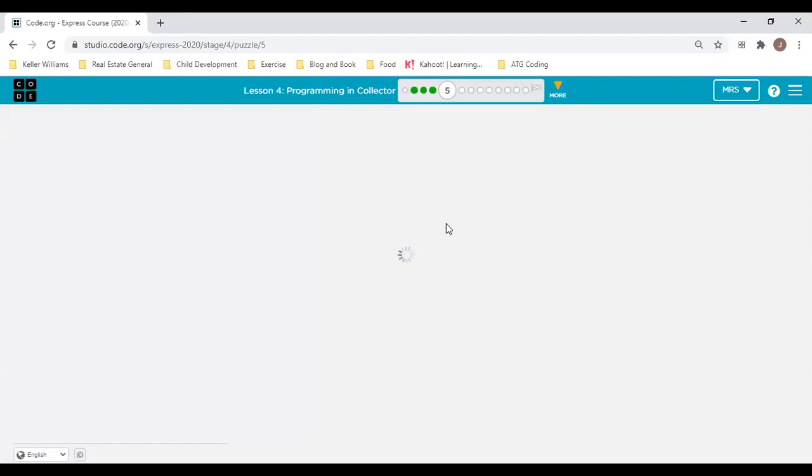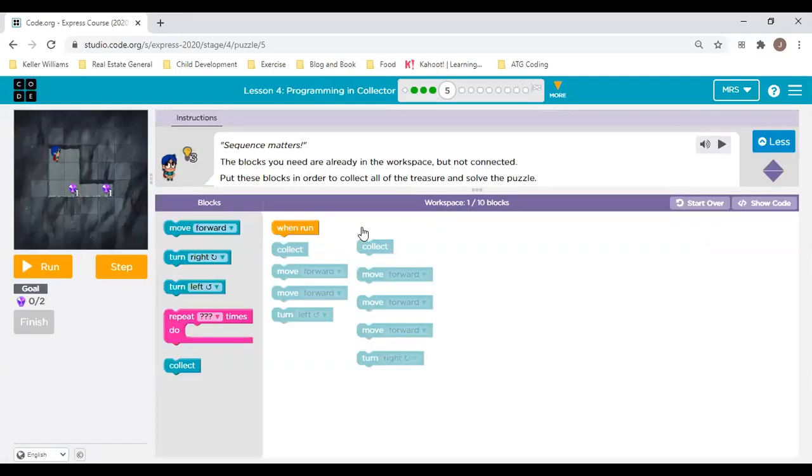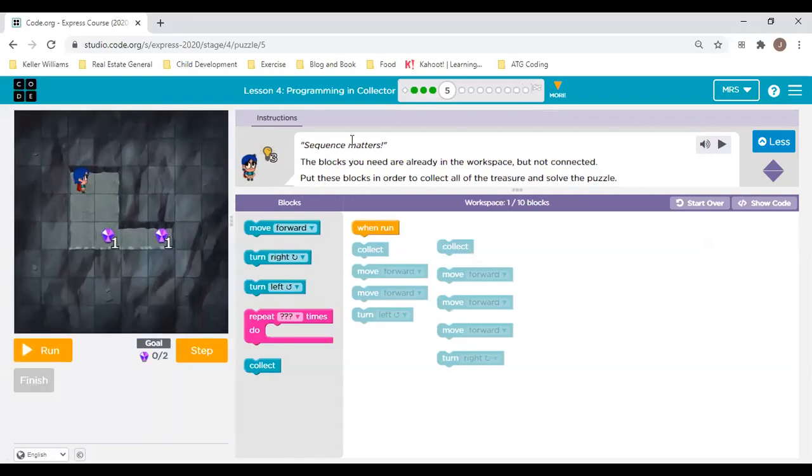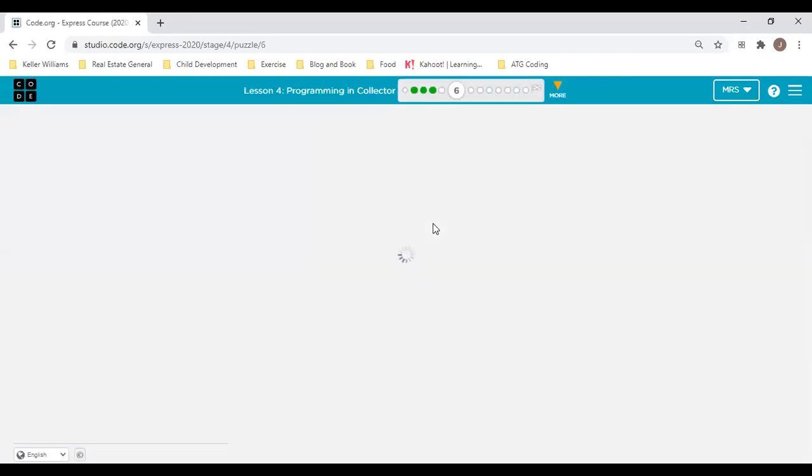5 was the homework that you did. Okay, remember that it says here, sequence matters. So that means you need to put them in the correct order. I just wanted to show you. Now we'll go on to puzzle 6.